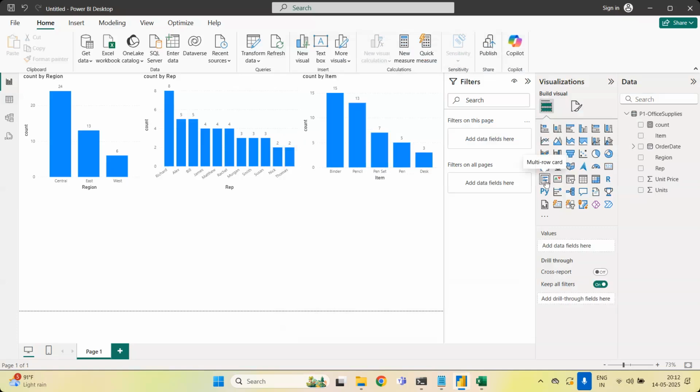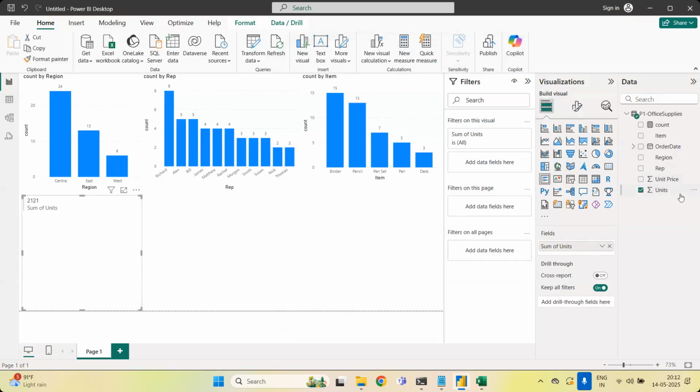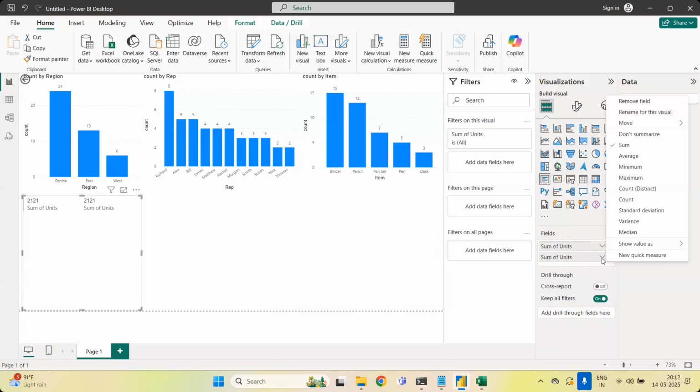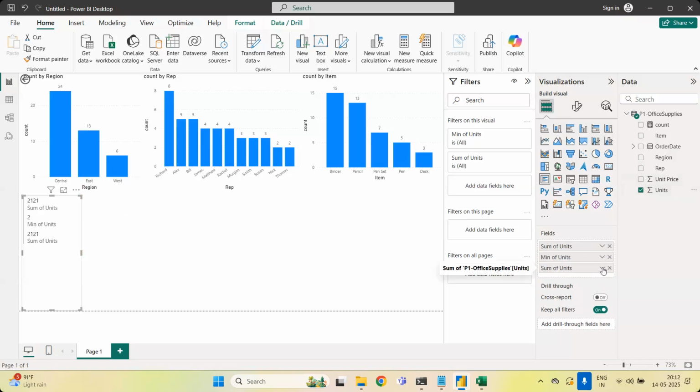Multi-row card. In the multi-row card, we are going to take the units, sum of the units. One more time I'm bringing it here. Instead of sum of the units, I'm going to take the minimum number of units. What is the minimum number of units? It is 2. Next, I'm going with the maximum. Once again I'm bringing the units here. By default, it will take the sum. Instead of sum, I'm going to change to max. What is the maximum number of units? It is 96. 96 units are sold at a time.